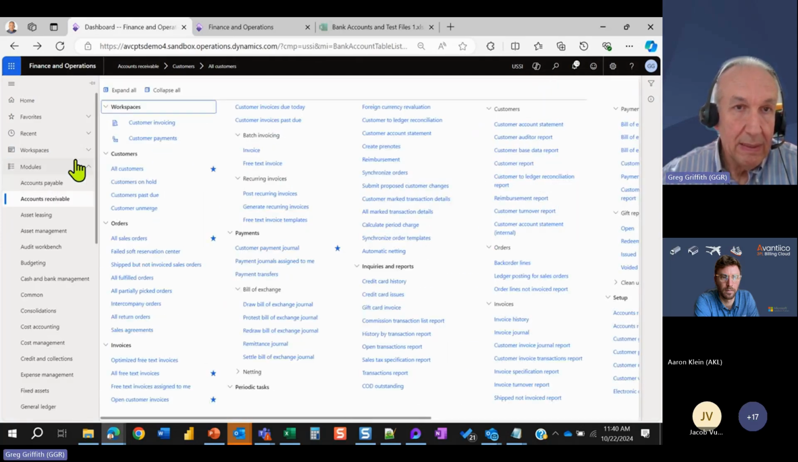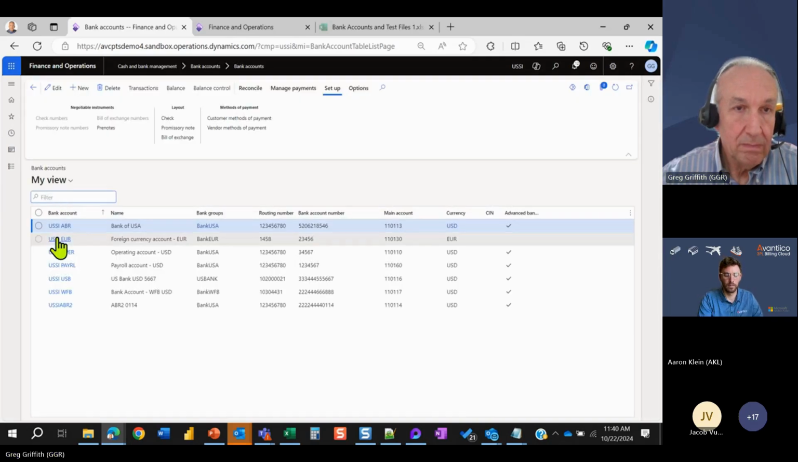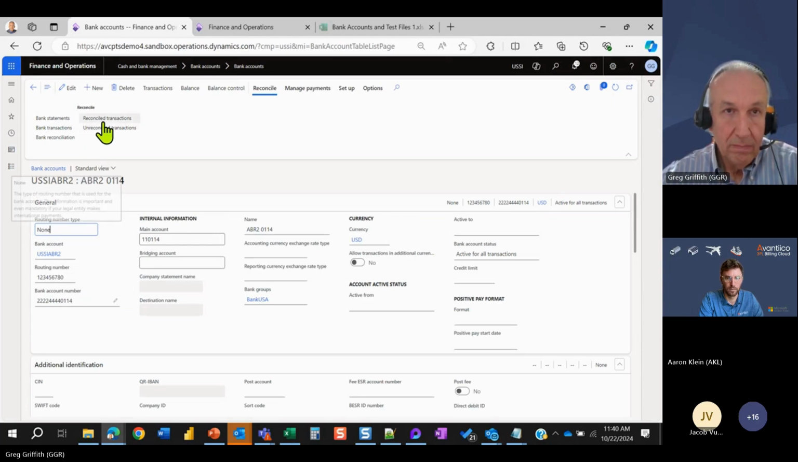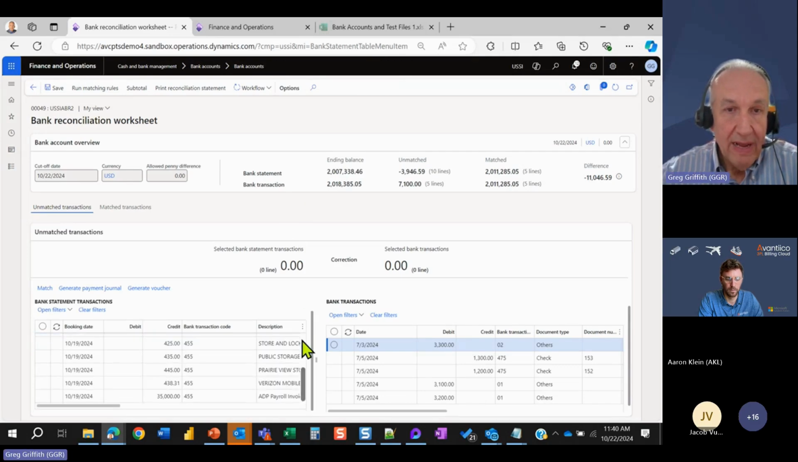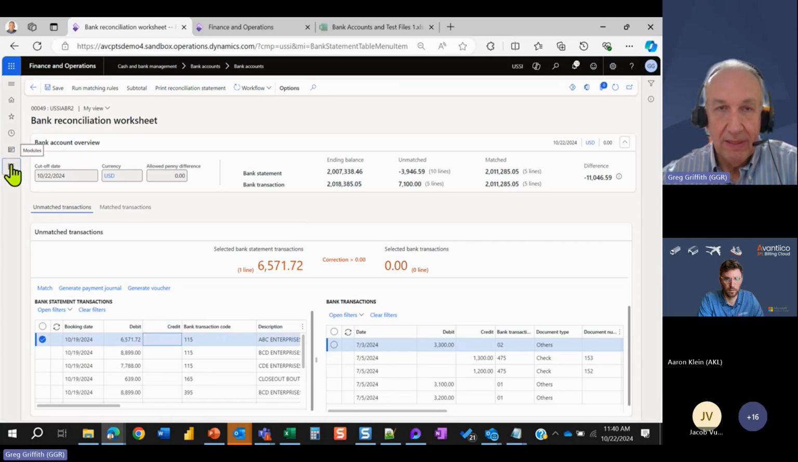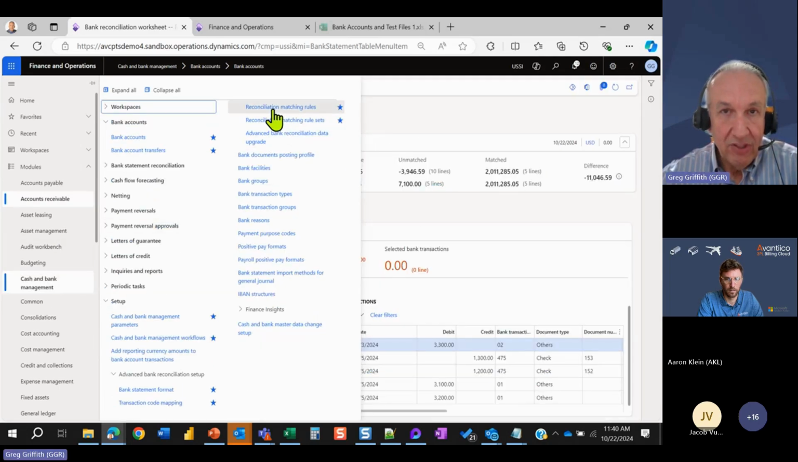Let me go back through bank accounts. Statements, reconcile. Okay, so now what other scenarios do we have? Let me look at the rules quickly. If I was going to do a rule from scratch, I would show a little bit what that looks like. Cash and bank, though I have shown some of that a bit already.